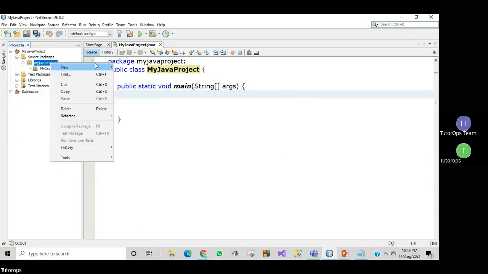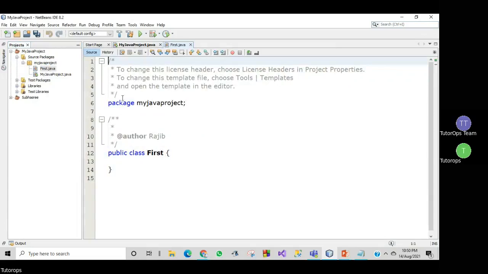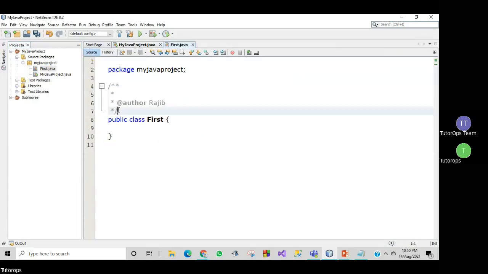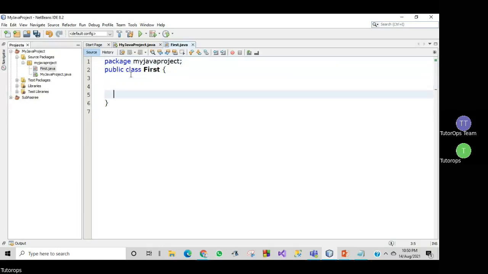So I am creating a new Java class. Now I am giving the class name as First. Here I am mentioning the package name, my Java package. That means the same Java package, where the main class is, that means the startup class. You click yes, then the First class will be created. So one class is created in the package.